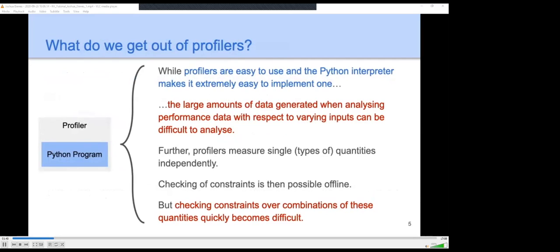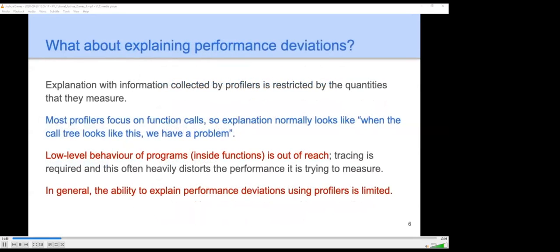Further, profilers measure single types of quantities, for example, just function calls, and these are also measured as independent quantities with no relationship to each other. Further, checking of constraints is possible offline, but checking constraints over combinations of quantities with no real relationship to each other becomes quite difficult. Now, what about explaining performance deviations?